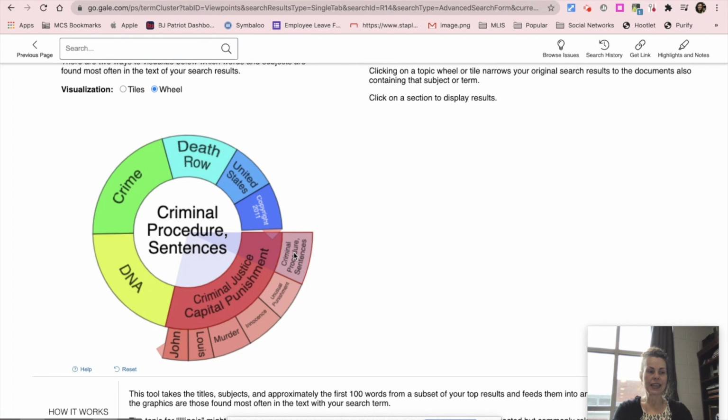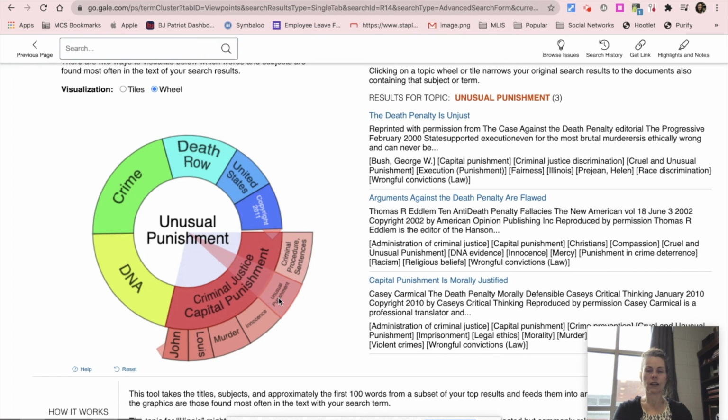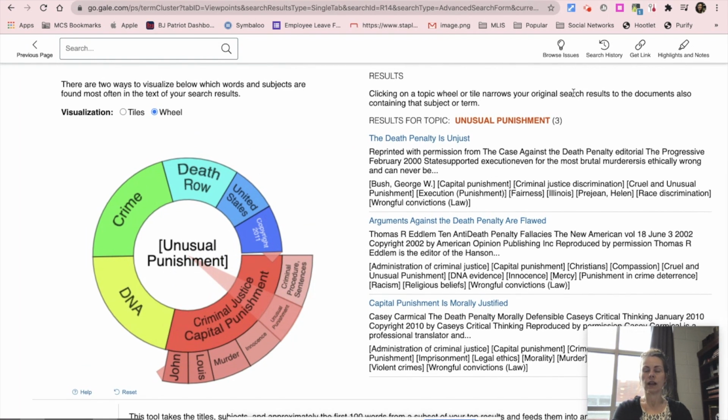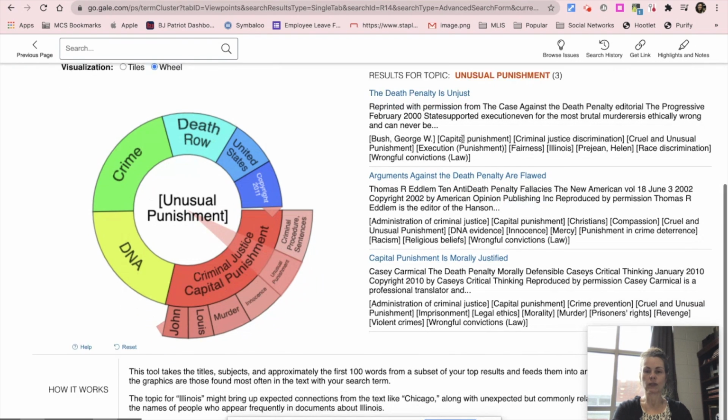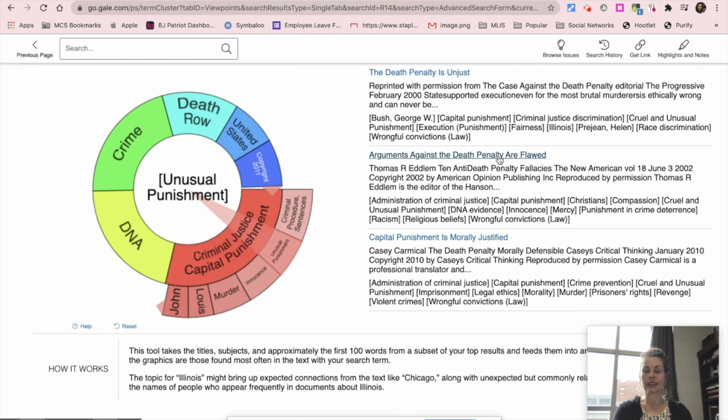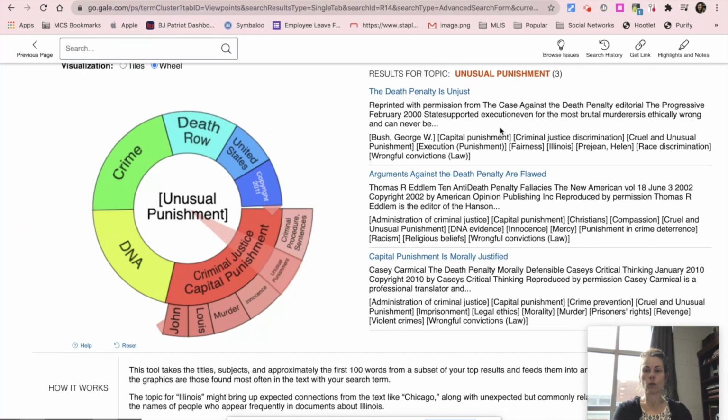So let's say that we're looking over here and we see, I don't know, what is this, unusual punishment? Interesting. So let's click on that link. Over here on the right hand side, you see these 3 articles that are in that little quadrant right there: The death penalty is unjust. Arguments against the death penalty are flawed. Capital punishment is morally justified. So you have one opposing and 2 in favor. So when you're talking about balancing your information, you've got all of that information right here.